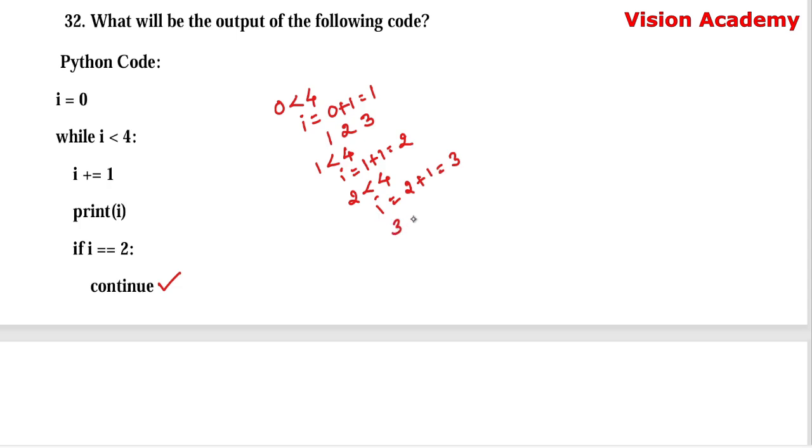Now we are going to check whether 3 is less than 4. Yes, the condition is true. Once this condition is true, it is going to increment the value of i by 1. Now i is equal to 3 plus 1, which is 4. So here it is going to print the value of i, that is 4.